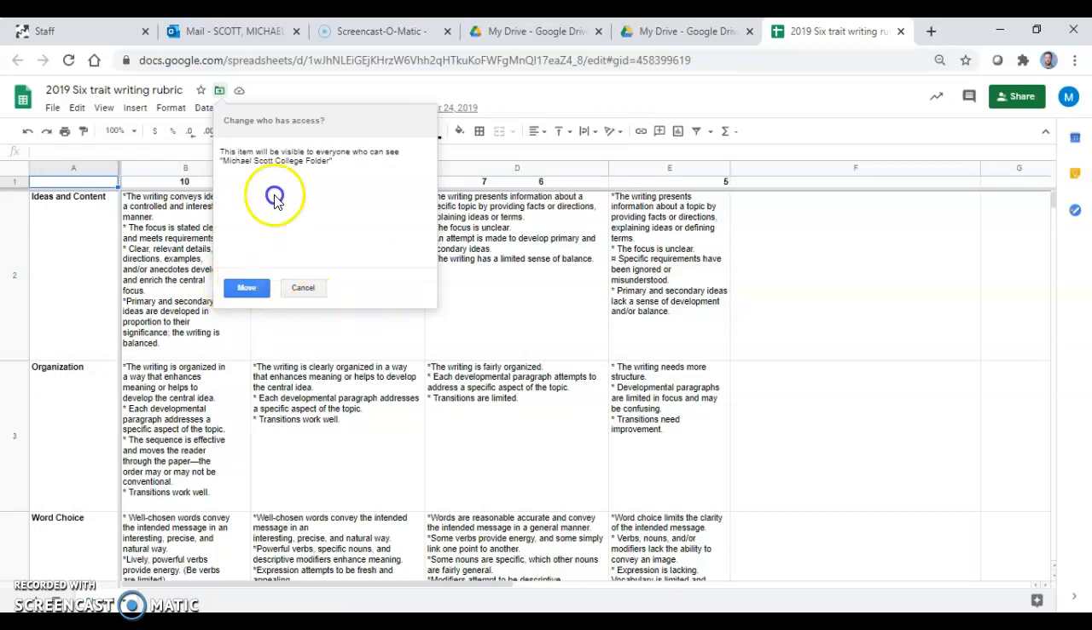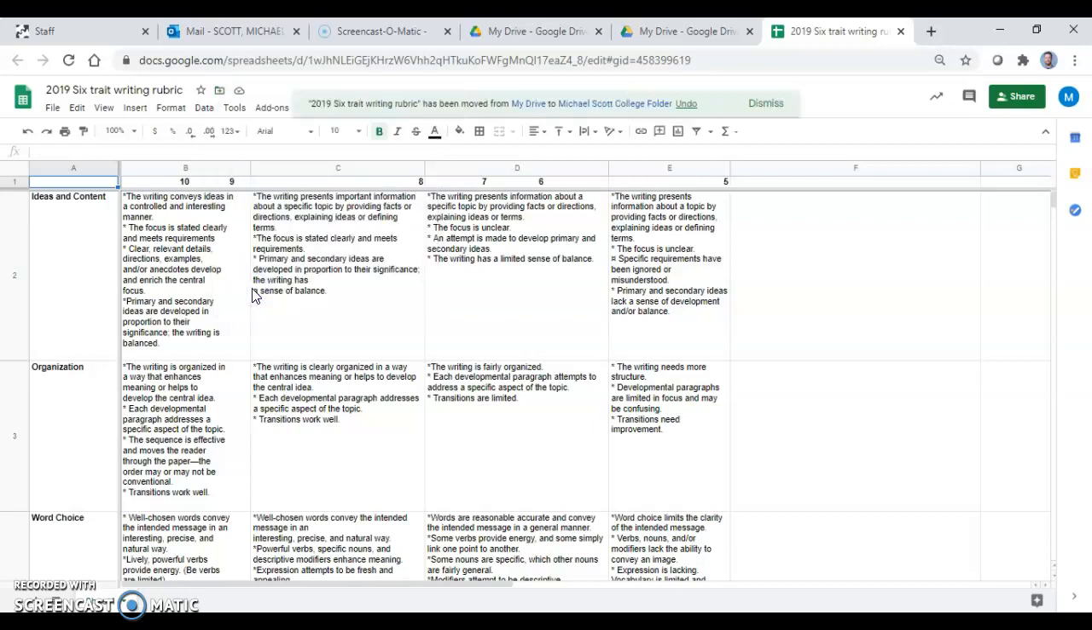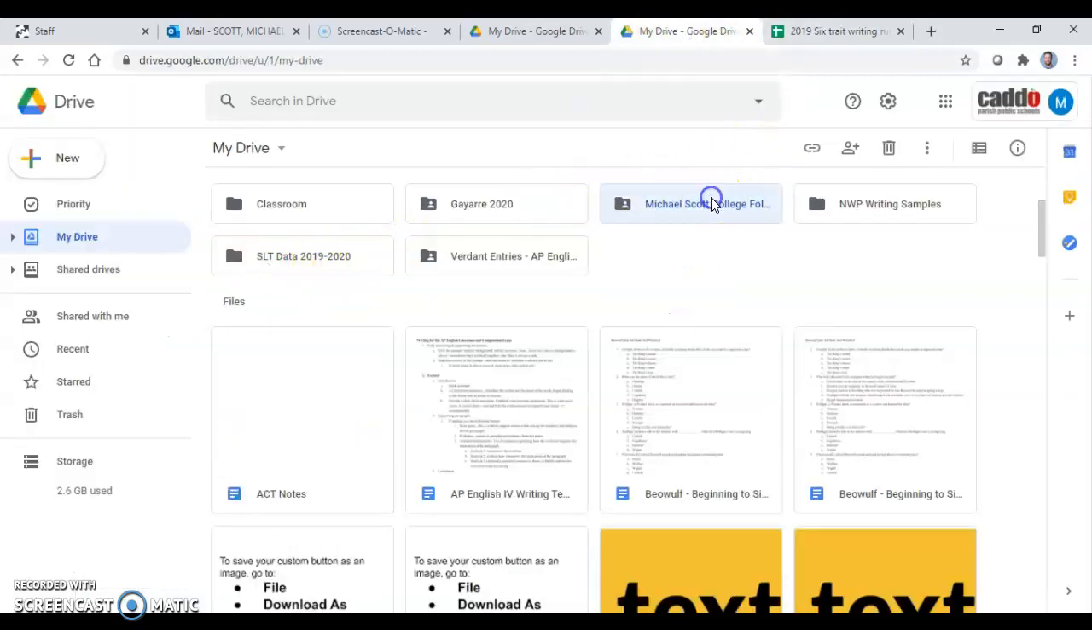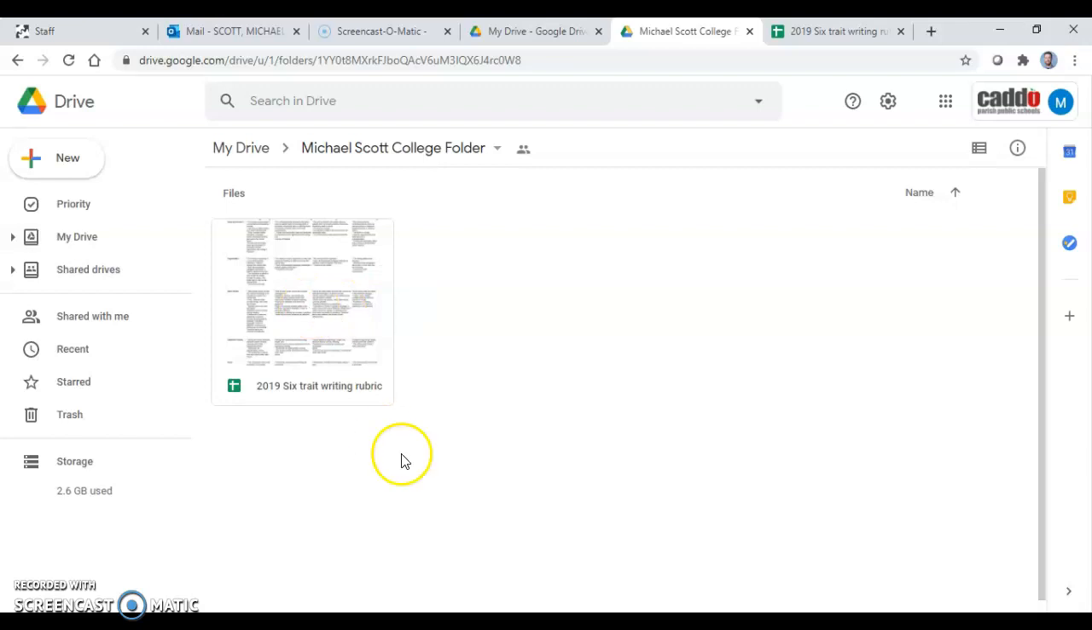And of course it gives you a warning. This will be visible to everyone, and that's what you want because the folder is now public in the sense that you can send a link out for it. It's not public in that it can be searched on the web. So I've moved that. If you notice when you go to that folder, it's in there now.